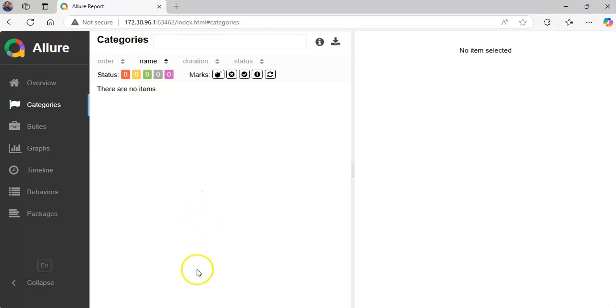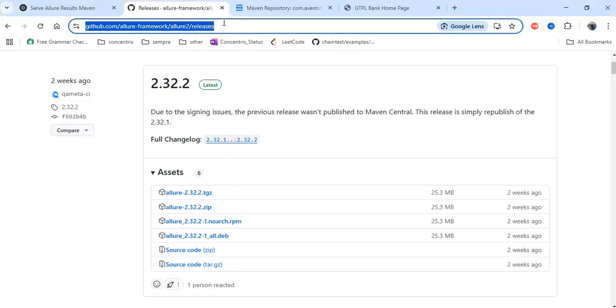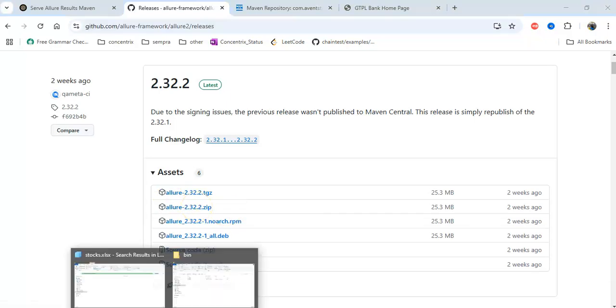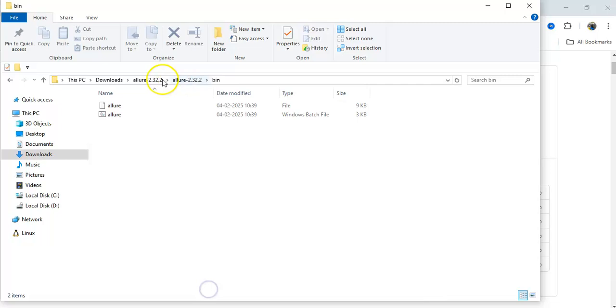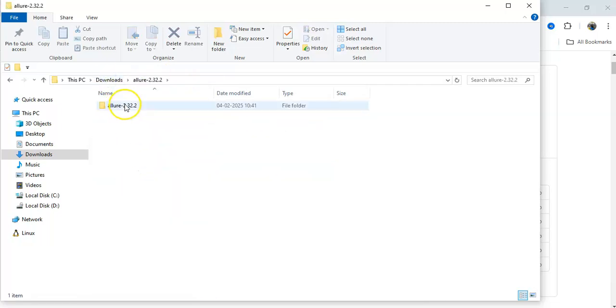What is the first step we have to do? First step, we have to go to the GitHub repository and download the zip file. I will share the link in the description, in case you want to download directly. Click on that link and download the Allure zip file. After downloading, go to downloads and extract it. It will come like this.